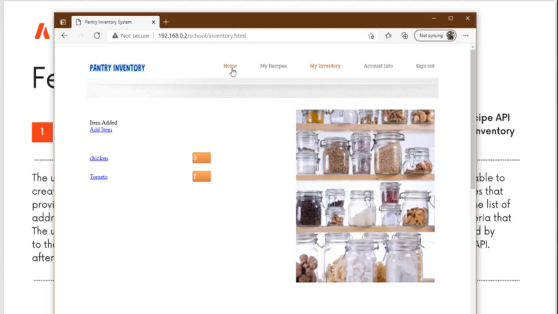Well, those are the functionalities for adding, removing the inventory, and searching for recipes based on ingredients or recipe type.